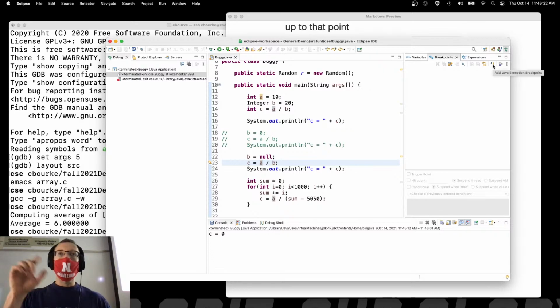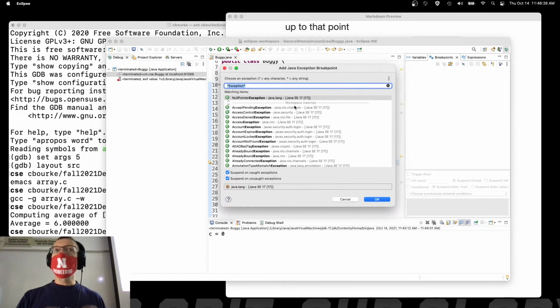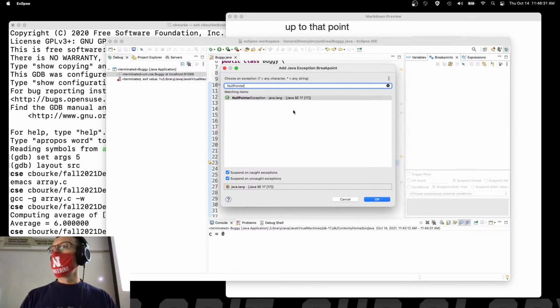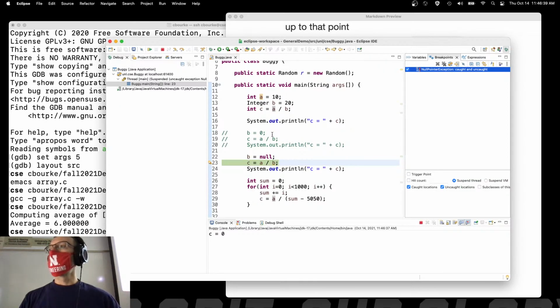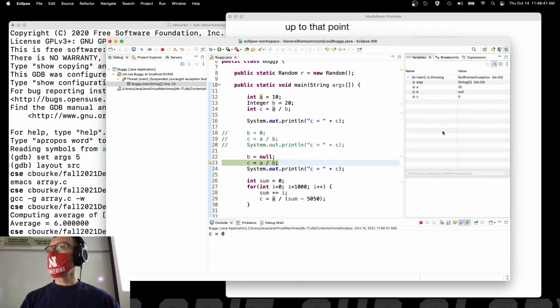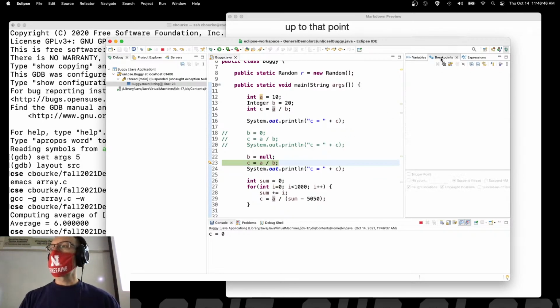This J with the exclamation point is an error. What I'll say is if you ever see a null pointer exception, stop the execution before it's about to happen so I can take a look around. Run it. There. We ran up to this point and we can see all the variables here. B is in fact null. That is a conditional exception-based breakpoint.